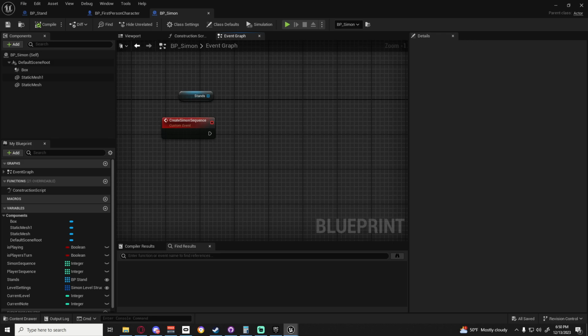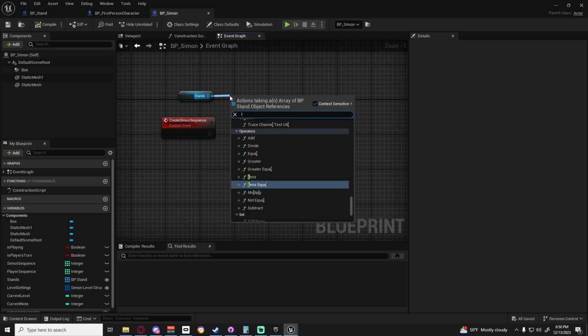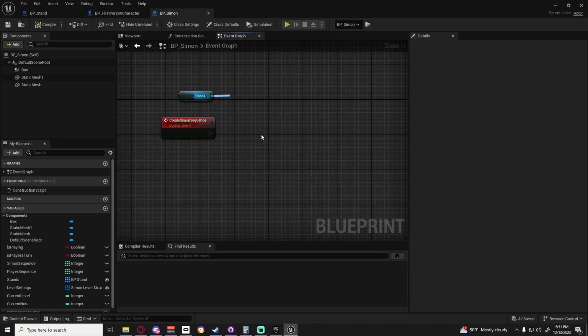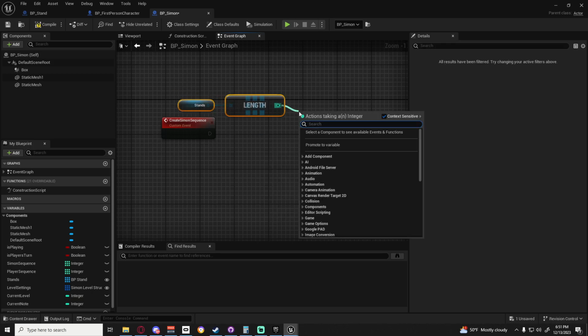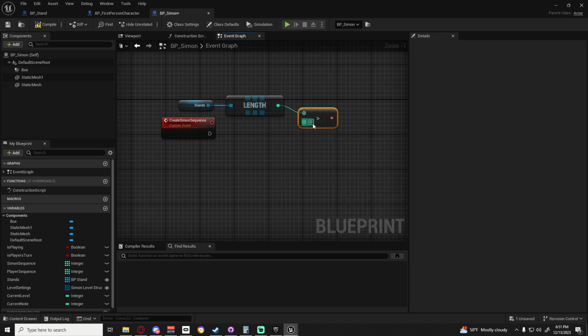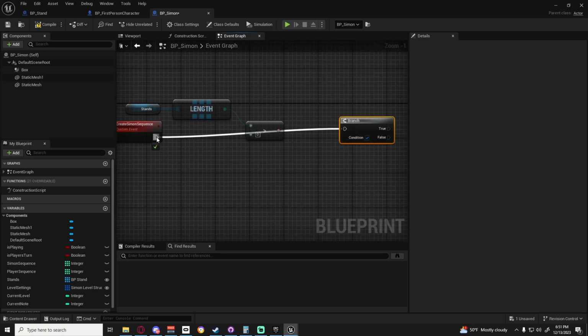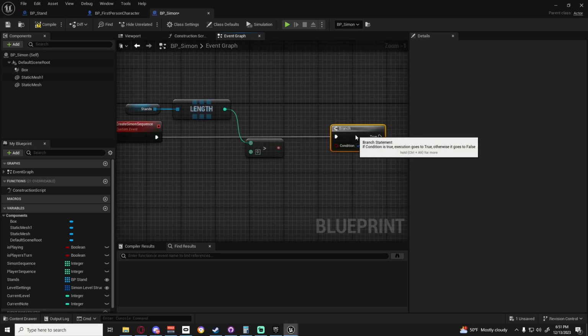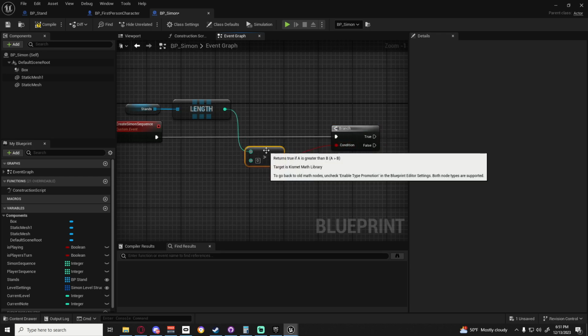All right, so back in our create Simon sequence, I'm going to pull off of here and get the length of the stands, and as long as this is greater than 0, so basically we want to make sure that we have set the stands up correctly. Another thing that's nice for somebody else working with us, so they don't have to worry about it.